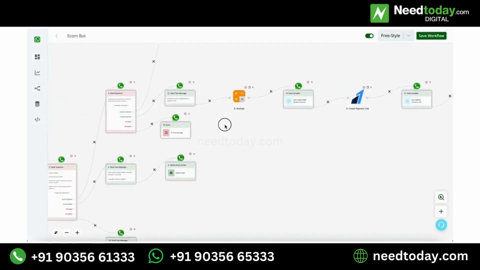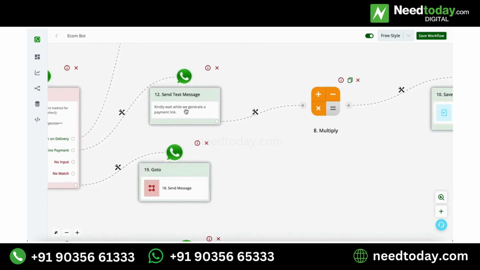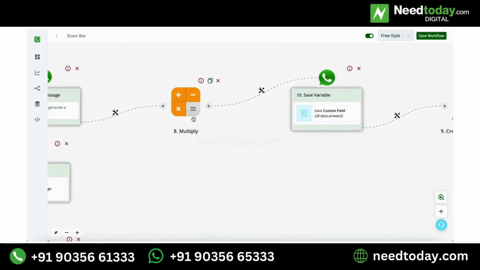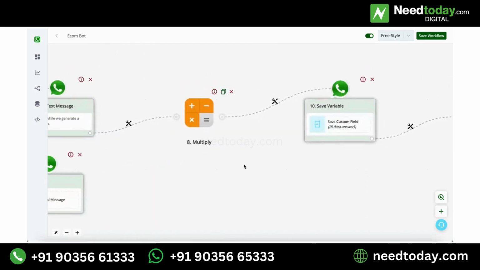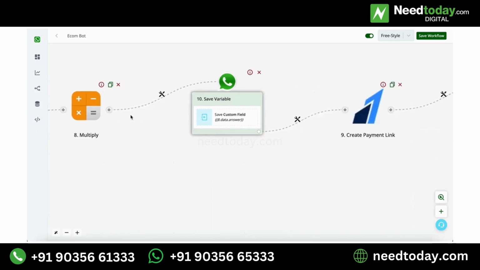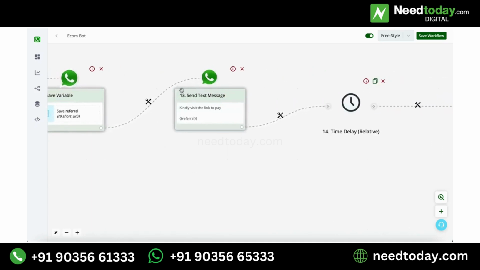So if someone selects online payment here, we are mentioning that kindly wait, we are generating a payment link. At times it takes 2 or 3 seconds. Now we are multiplying the value by 100, because some payment gateways take values multiplied by 100. So if it is $1, they would want 100, and if it is $1.01, they'll require 101 as the value. Then we have saved the data in the custom field, created a payment link, and sent this link to the user to pay.